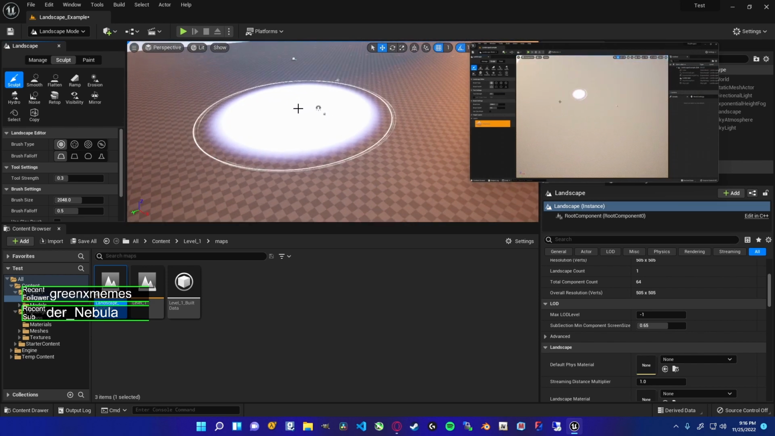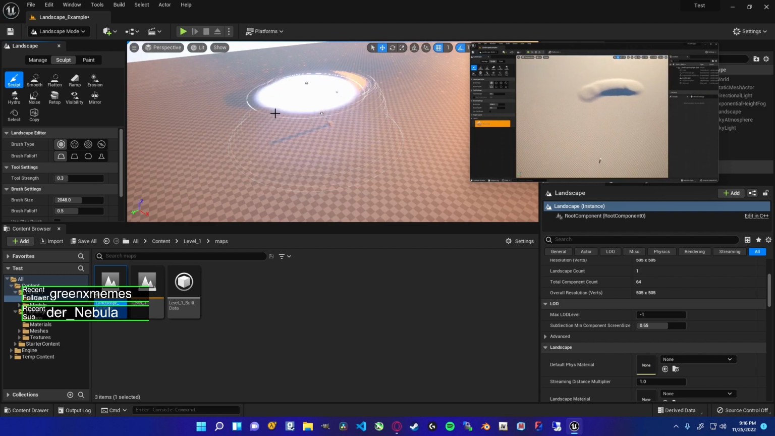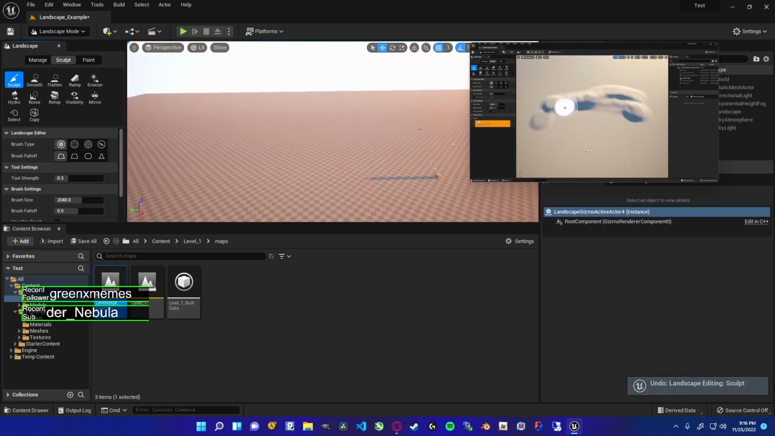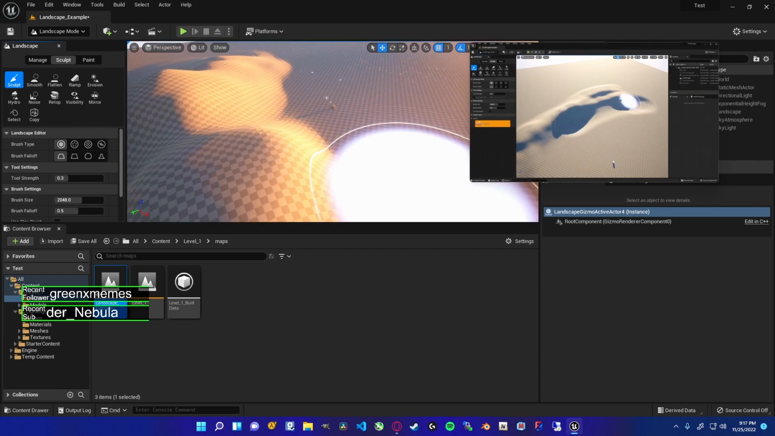So by default, it's going to give us this brush right here. And as you could probably guess, hold down the left mouse button, I'm able to sculpt and raise the terrain. Yeah, I remember doing this stuff. If I hold down Shift and left mouse button, then I lower the terrain.